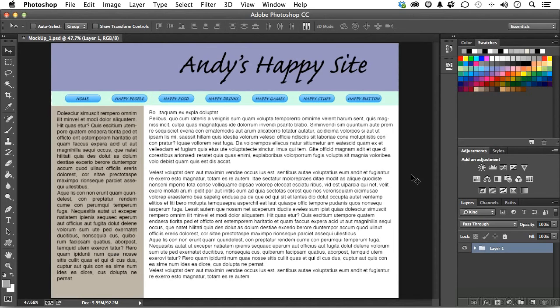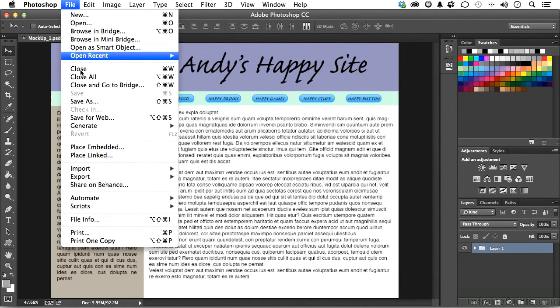Now, here's your first test. Go up to the word File on the pull-down menu. You need to see Place Embedded and Place Linked. If you don't see those two options, if you just see Place, then go to the cloud and download the latest version of Photoshop. I'm going to move out of here.